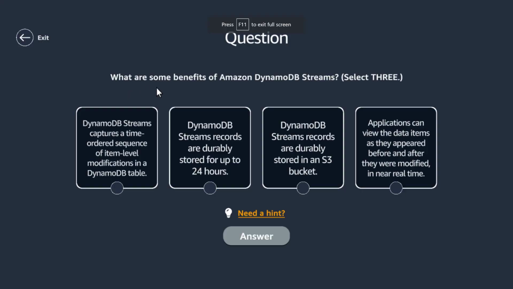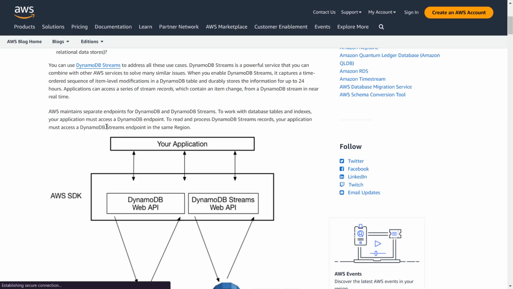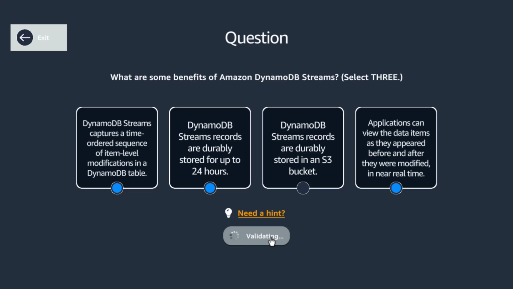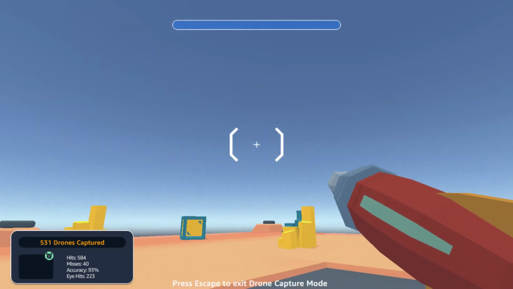I hope at least. What are some benefits of DynamoDB streams? Okay, which one? I don't know. Let's see. Yeah. Okay, I think I'll pick these ones. Yes, 4-2. So I got 4-2, guys.